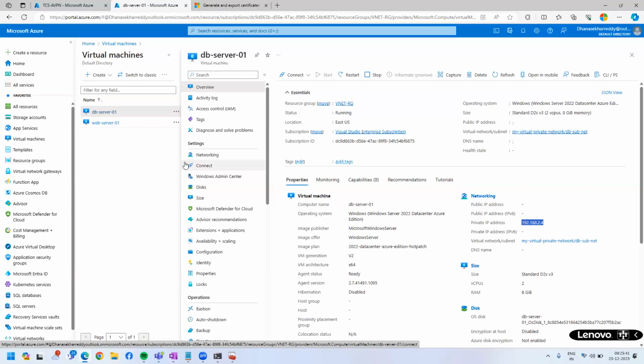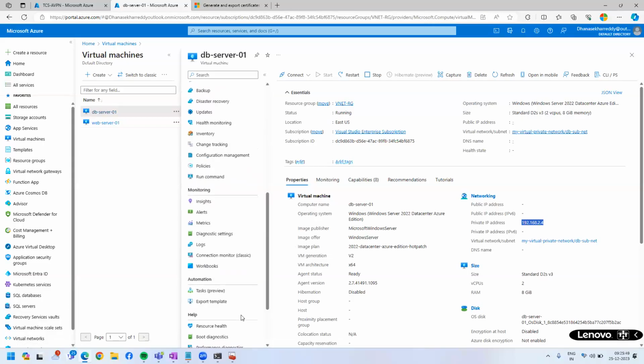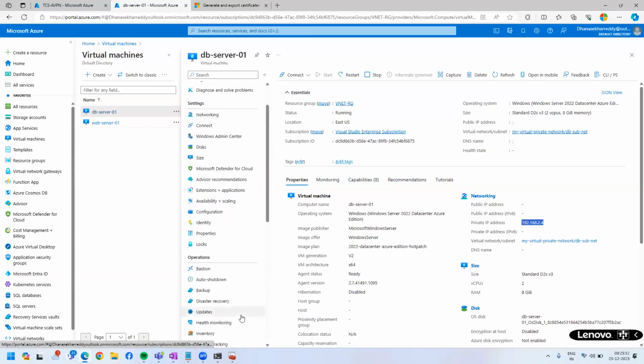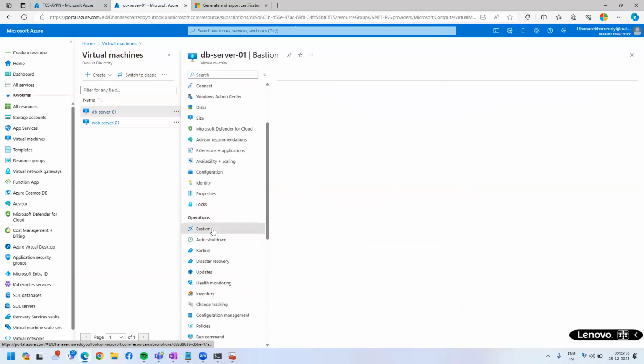There's a Bastion. What is the use of that one? Just go down in the operation section. No, just go on the top, in the operation part. Just come down a little bit. Yeah, there. Okay, this is a different configuration, guys.